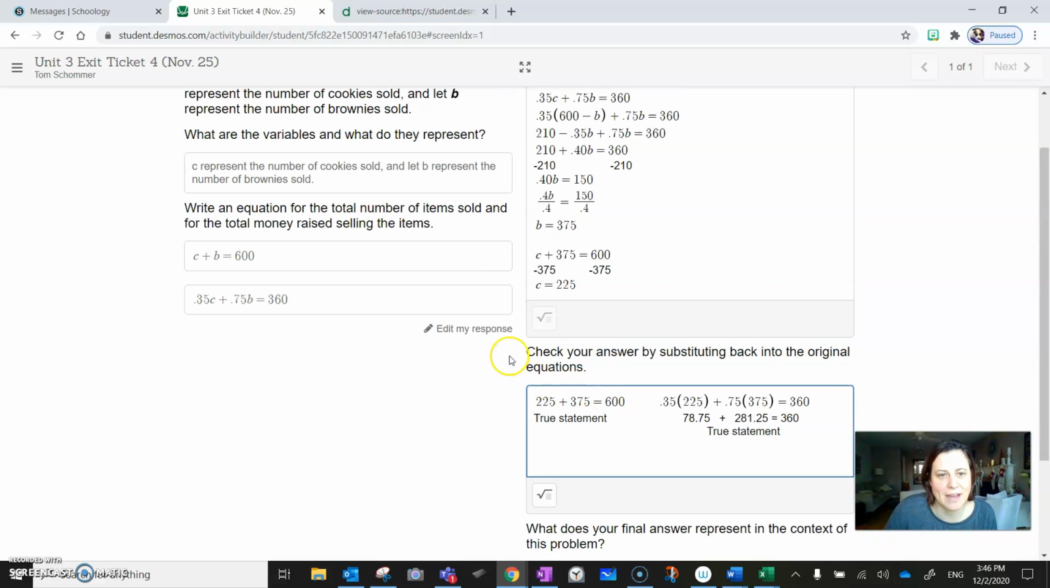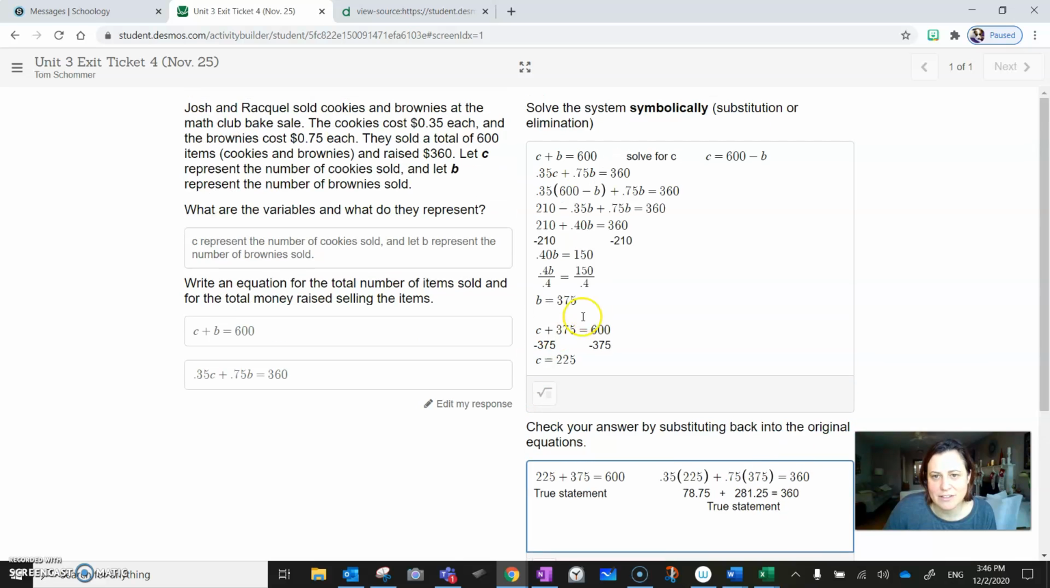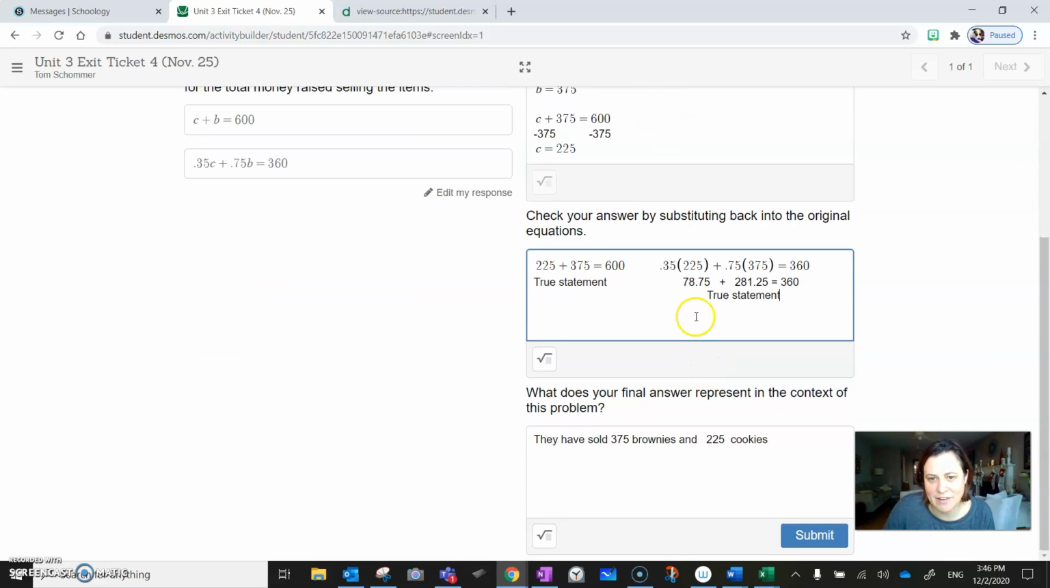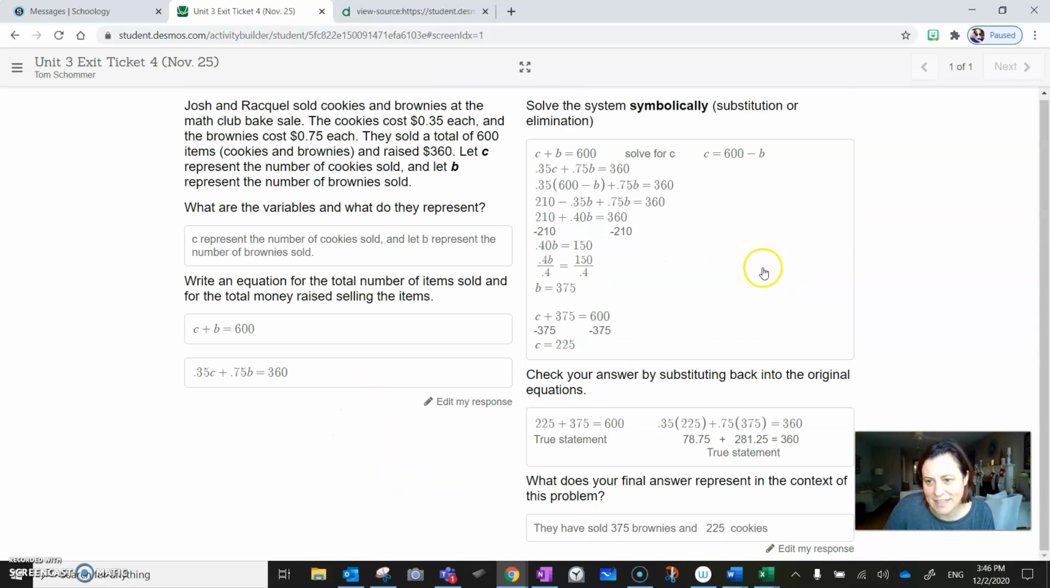So I have my answers. I'm checking them over to make sure I have everything I need. I'm going to submit my answer. That's how I know that my teacher can now see it. And I'm going to show you what this looks like on my end.